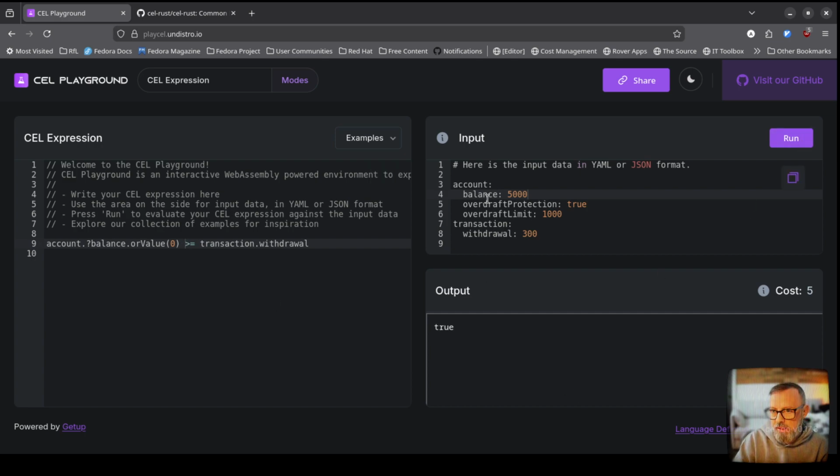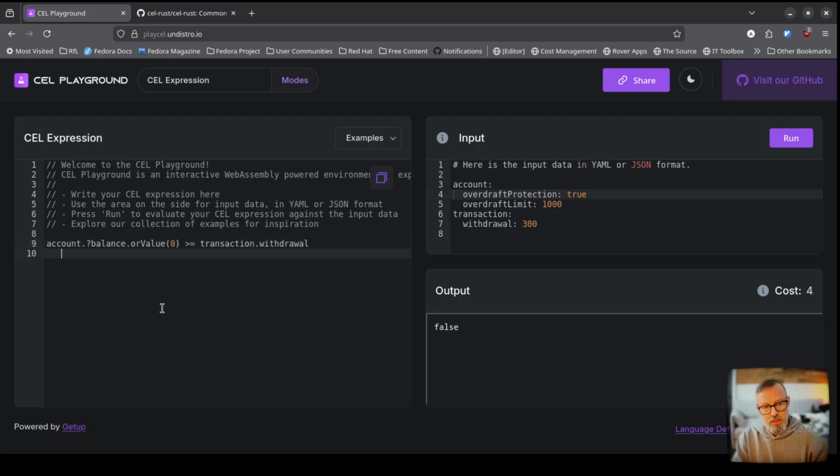All right, I got it. It works. I don't have a balance field, it returns false. All right, so this works again two ways. One, this optional thing is an opaque type named optional, and what the standard library does in CEL is that it wires the overloads on this optional type so that you can call those functions on it, right?